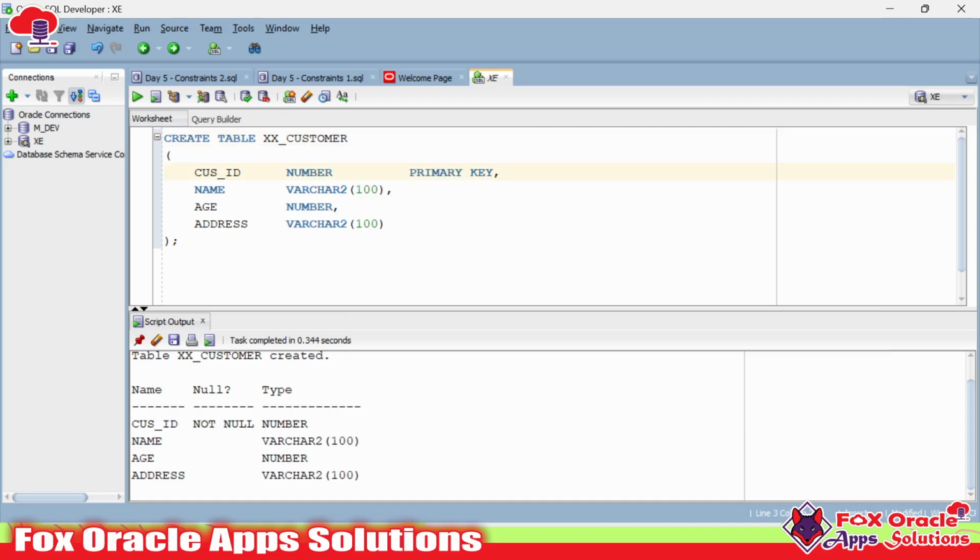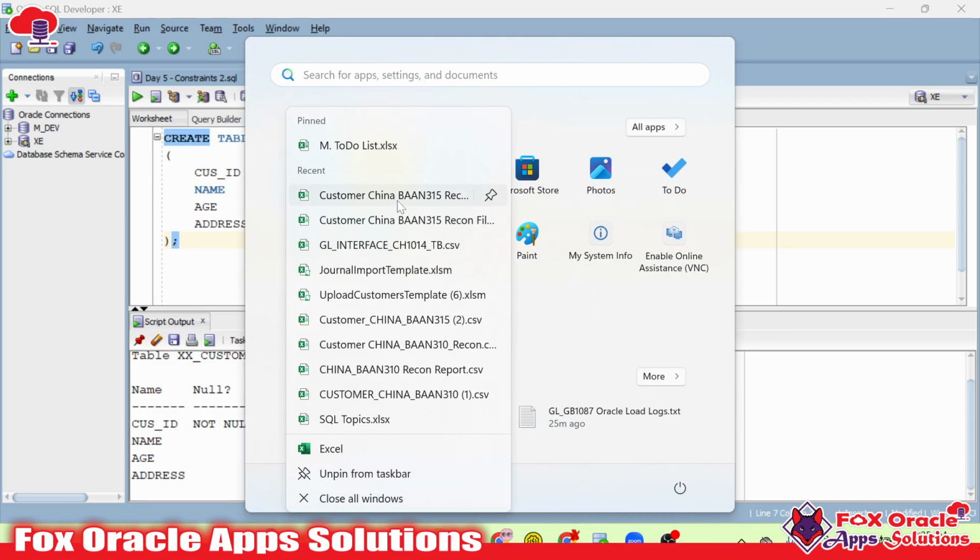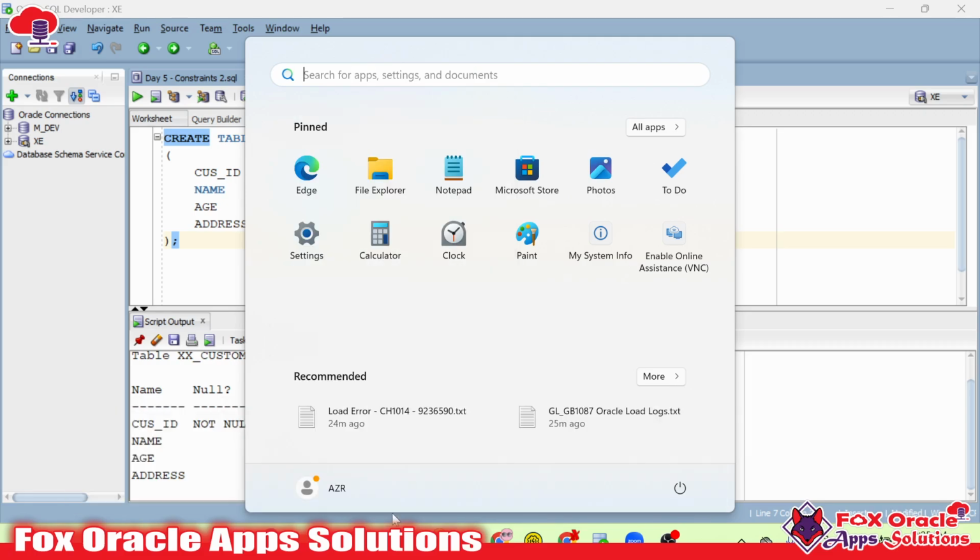So now it's done. Let me go and insert one record into this table. Allow me 1 minute so that I can open the sheet. For that I will just go to the topic, it is already open.